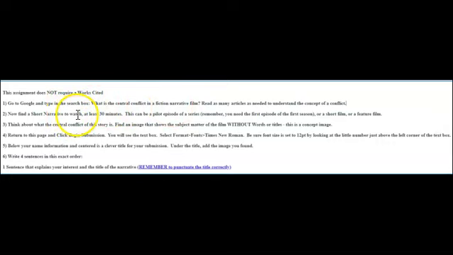Now, find a short narrative to watch that's at least 30 minutes. This can be a pilot episode of a series. Remember that you would want to use the first episode of the first season of the pilot, or a short film or a feature film. Next, think about what the central conflict of this story is, now that you know what central conflict means. Find an image that shows the subject matter of the film without words or titles. This would be a concept image. I'll be demonstrating this in just a few minutes.